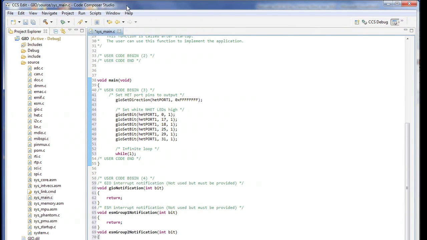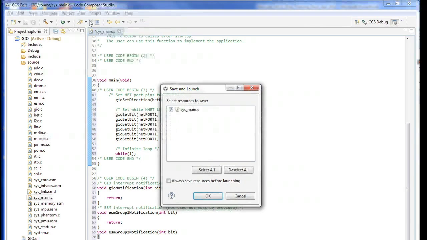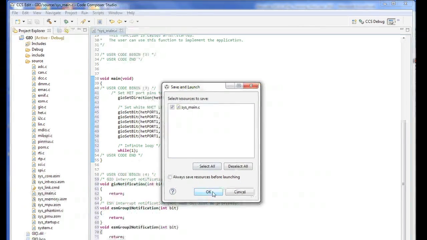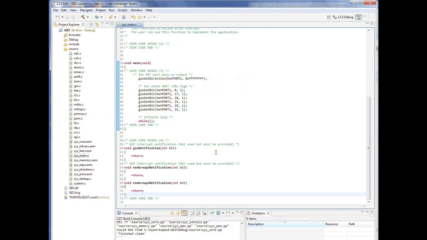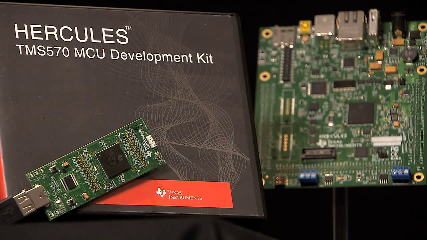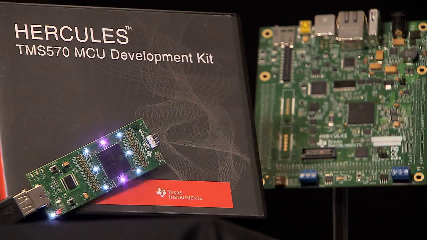Now it's time to compile and program our code into the microcontroller. To do this, we select Run and choose Debug. Then it's going to ask us to save the changes that we made to our sys_main.c file. We click OK, and then it will compile and program the microcontroller. Now that we've programmed our application into the flash memory of the microcontroller, we can now run it. And we see that our application is run and all of the LEDs have come on the board.